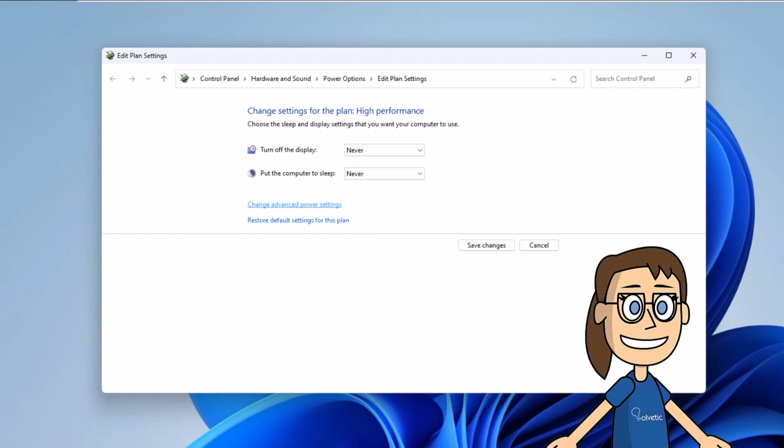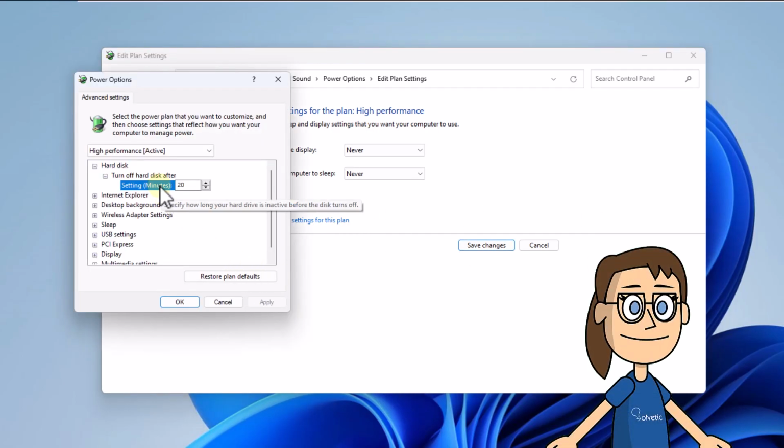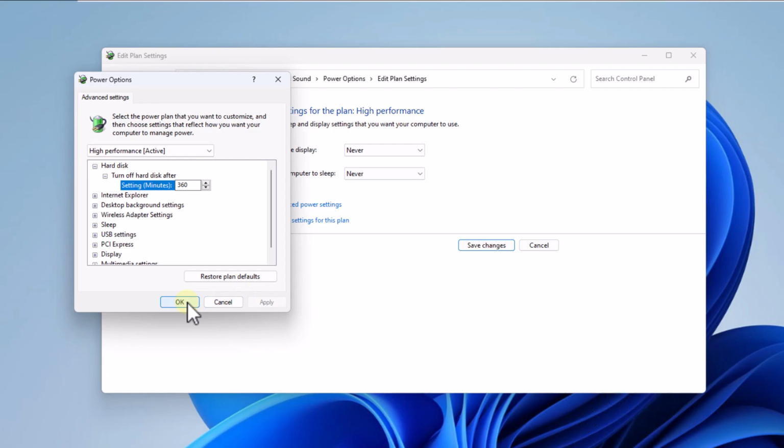After, click on Change Advanced Power Settings. In the Hard Disk section, click on Settings, Minutes, to turn off hard disk after. Set the value to 360. Click on Apply and OK. After this, click Save Changes.